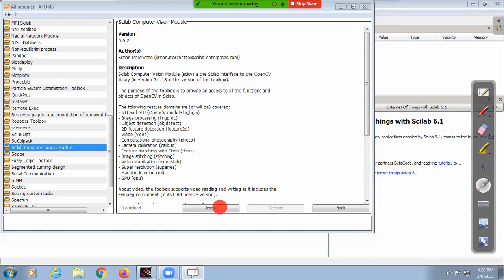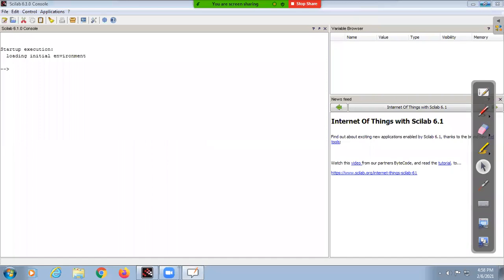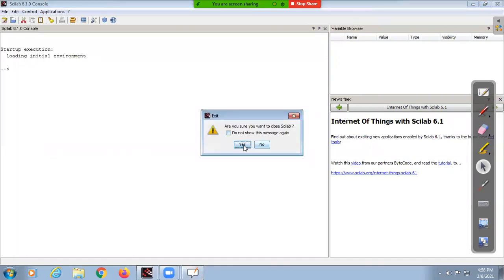So see here, there is the option install. I'm just clicking it. Now it is installing. See, after successful installation, you'll get a message like this: installation done. Please restart Scilab to take changes into the account. So now I'm just closing the Scilab. I'm going to restart the Scilab.